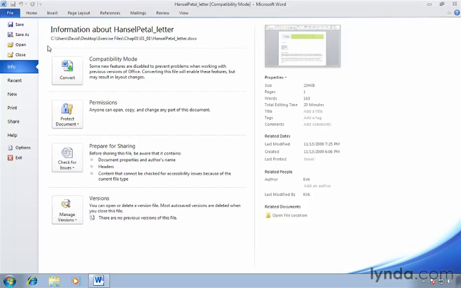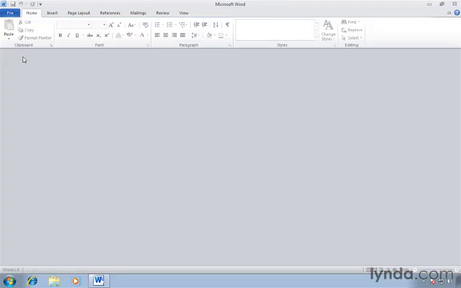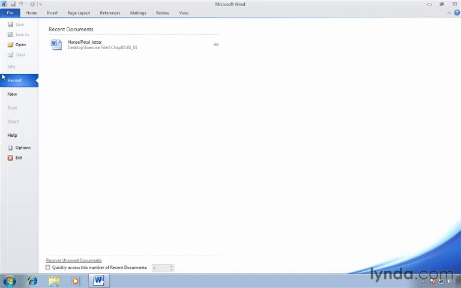Now over here on the left-hand side, if we want to close this up, we can click the Close button. Let's do that and go back to Backstage View by clicking the File tab. Recent is now selected, and that document, which is the document we just closed, appears in the Recent Documents list. And if we always want to have easy access to it, we can pin it to this list by clicking the push pin. Now it will always appear under Recent Documents. Even if we open up other documents and close them up, this will always be one of our recent documents. You can always unpin it if you don't want that. And you can right-click any of the documents that appear in Recent Documents, and choose to remove it from the list if you don't want it there.